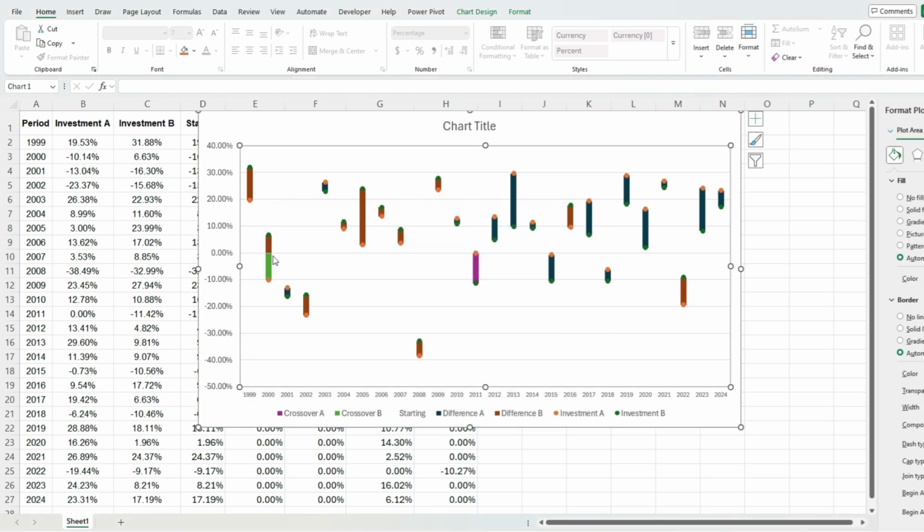Now I've got different colors here, and this is where we just want to adjust the look and feel of these values.